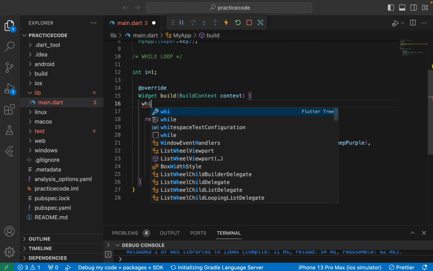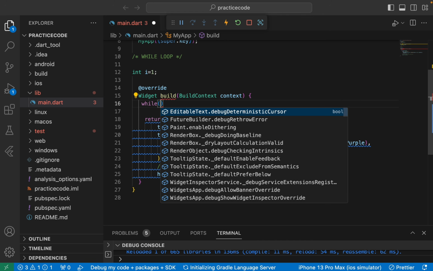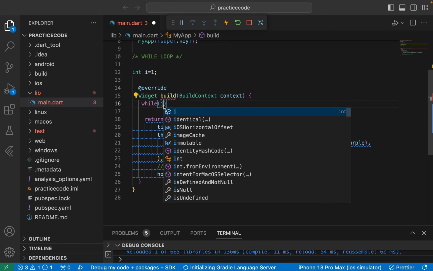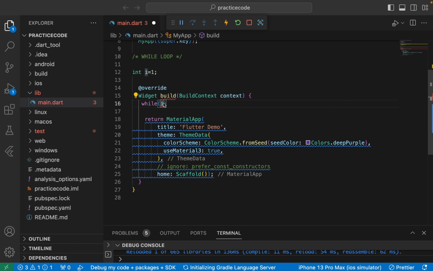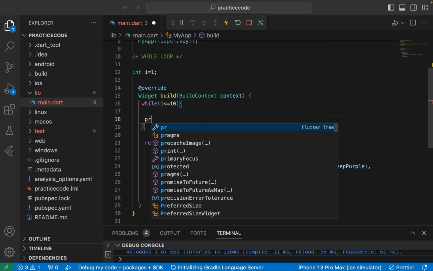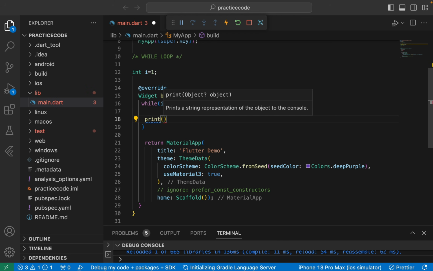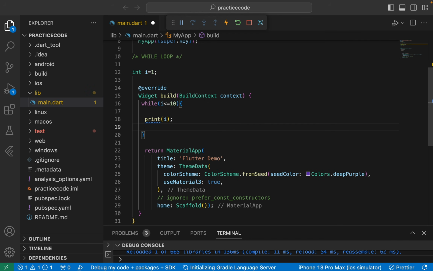So here I will write while, and in the condition we need to write I should be less than or equal to 10, because we need to print up to 10. Now I need to use a print function so that I can show you what numbers we are getting in I. Now we need to increase the value of I by 1. So here I will write I equals I plus 1.